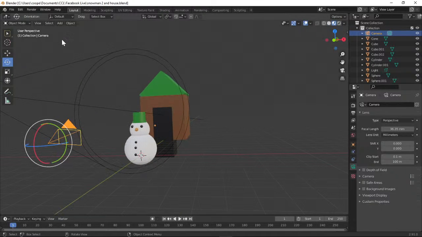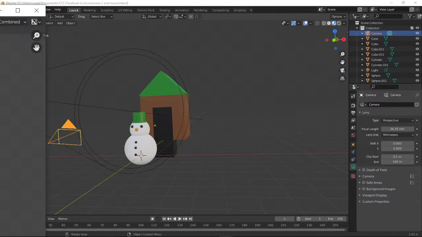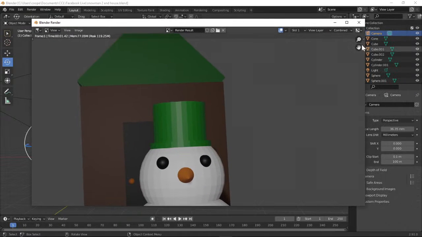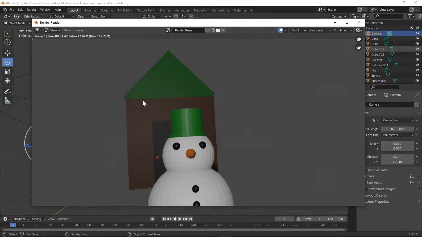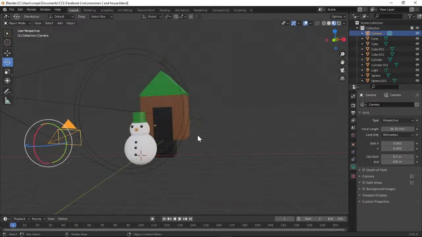Okay, and if we do our render, there it is right there. There's your render right there, and it's a little bit off, kind of on purpose. Okay. So definitely feel free to play around with this.